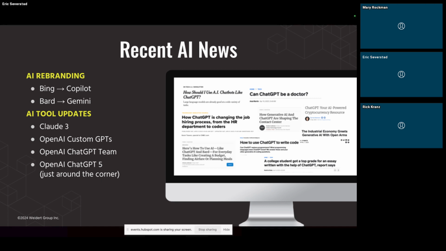OpenAI has also introduced GPT Team, and they made updates to that even just last week. But it's an opportunity for your team to get together in ChatGPT and work as a group. OpenAI also has been teasing their next version, ChatGPT 4.5 or 5, whatever they're going to be calling it. But it's going to be releasing this summer, and again, it's going to have increased capabilities, and it'll probably blow us away with what it can do.